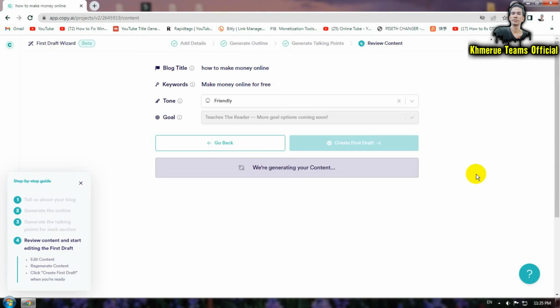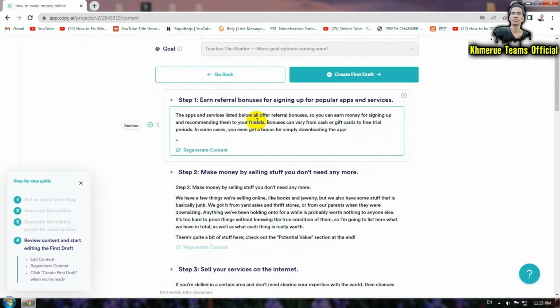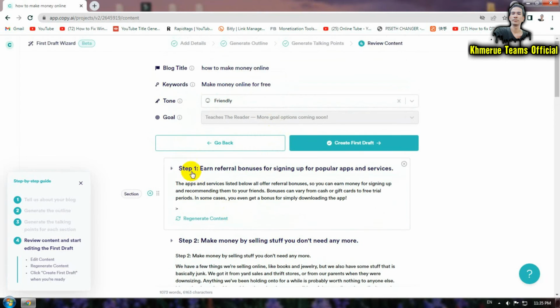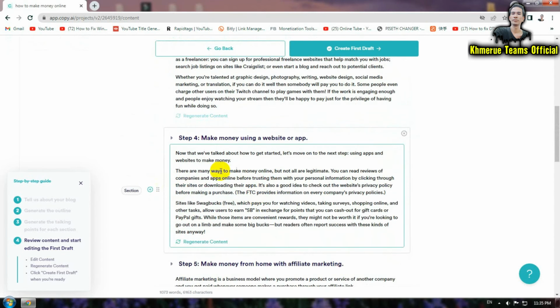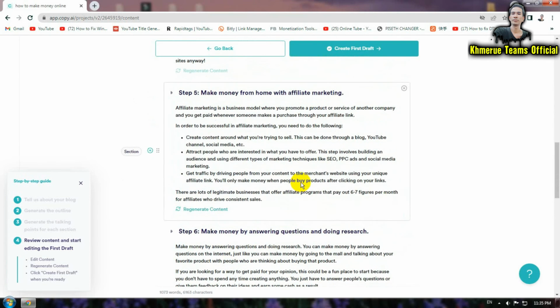The article is completely free and you can use it everywhere to post on a Blogspot website or any WordPress website. That's completely free. Now you can see here this article is completely free and it has a lot of steps. Earns referral bonus for signing up to popular apps and services. This is topic 1, topic 2, and topic 3, and it means you get all of this article to post inside your Blogspot website.